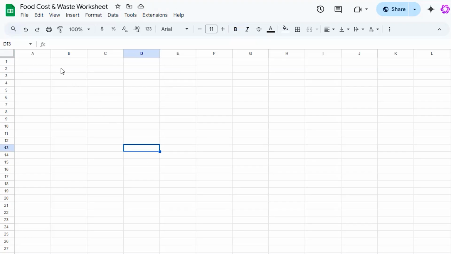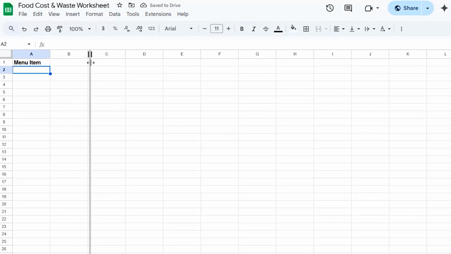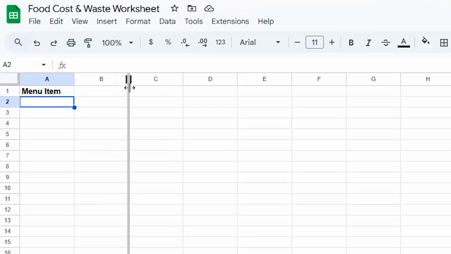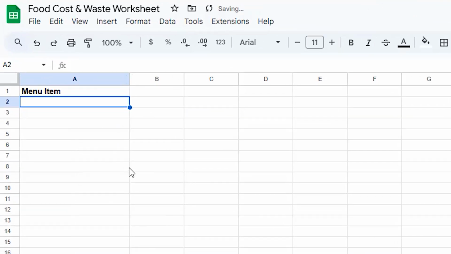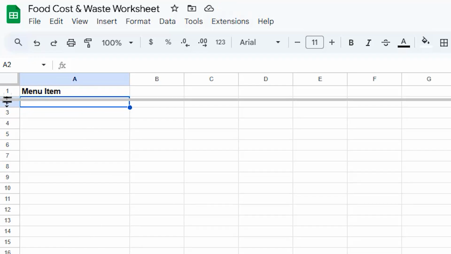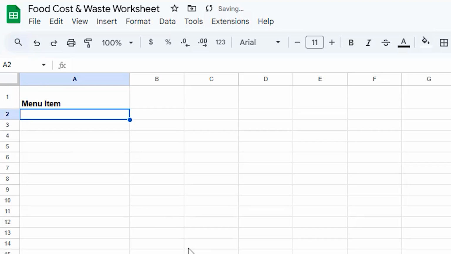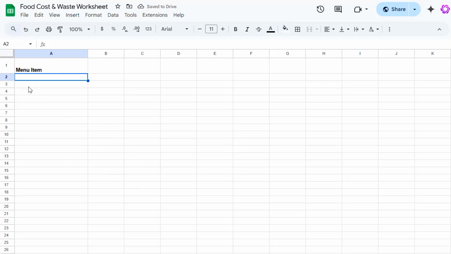The second thing I'm going to do is go into A1 and type menu item. And then I'm going to drag that menu item out to about where the B line is right here. Just give it some space so that I can type in cheeseburger or steak or whatever. Then I'm going to take the number 1 and drag it down to be about twice the height. So I now have a little bit taller row 1 and a little bit wider column A.